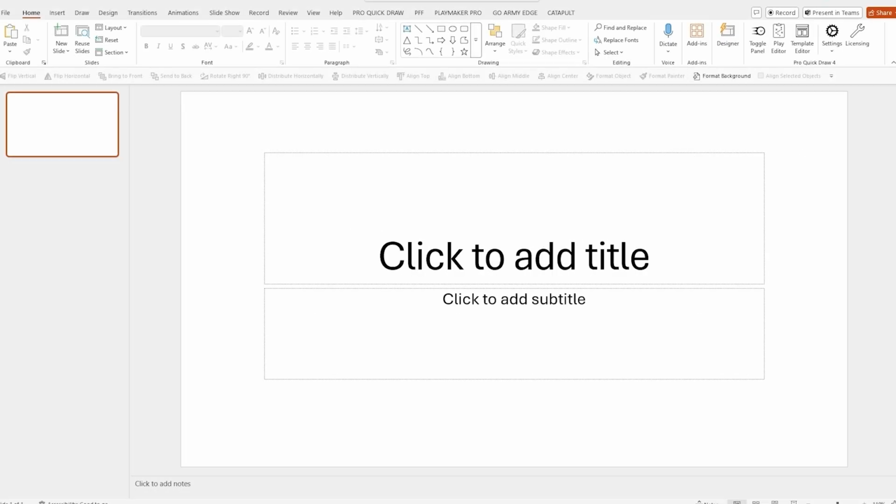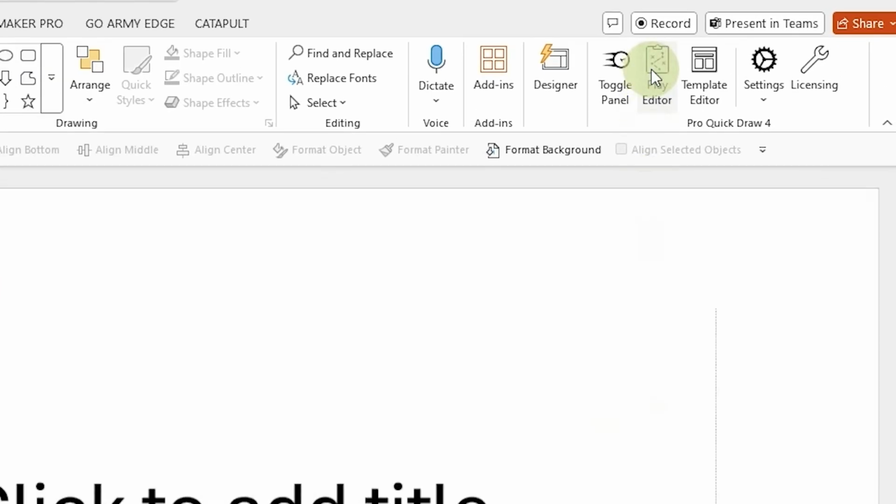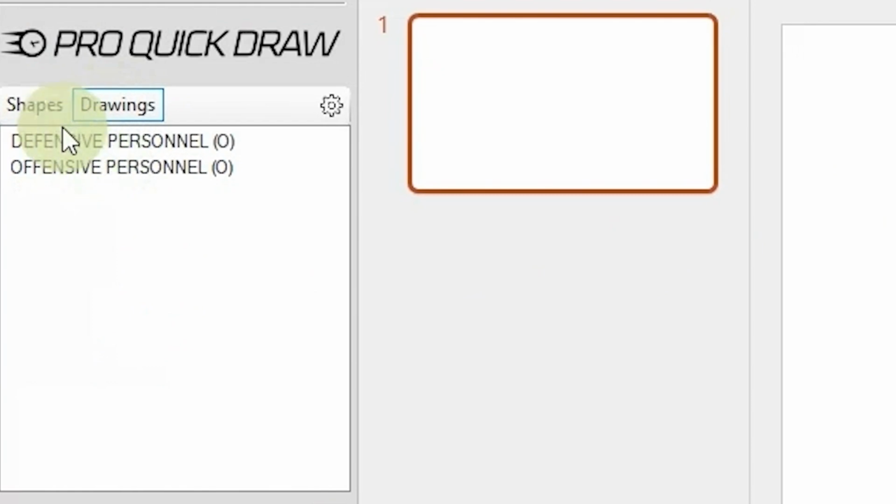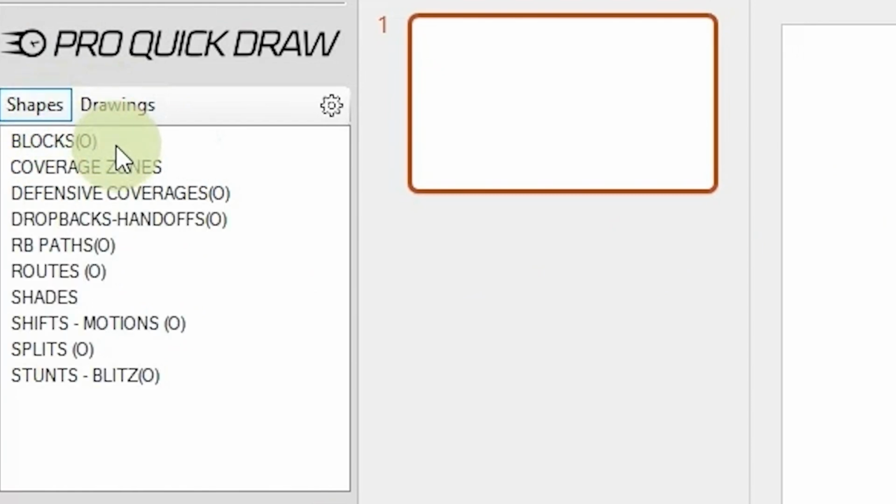If you're a defensive coach, this video is for you. In the top right-hand corner, I'm going to trigger my play editor, and you've got shapes over here on the left side, and then you've also got drawings. The initial download comes with offensive drawings, so we're going to remove these values and add in the defensive shapes and drawings. So click on the settings icon.